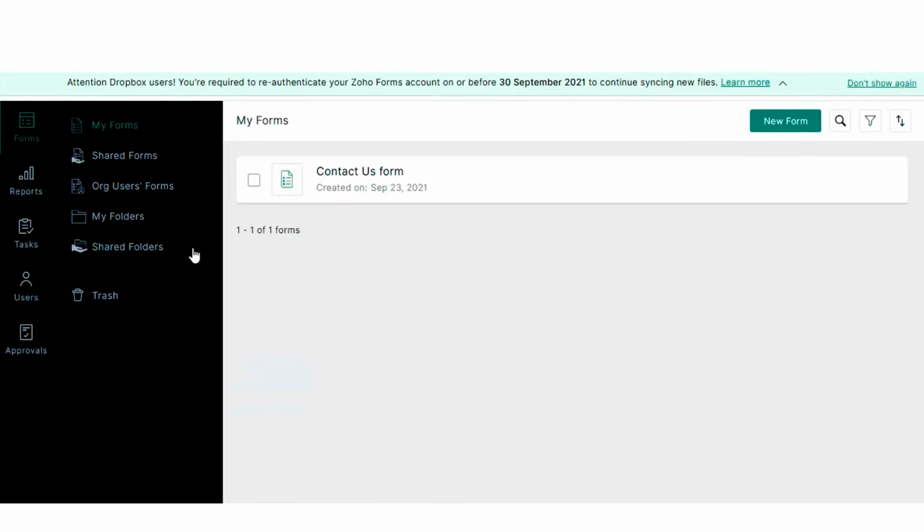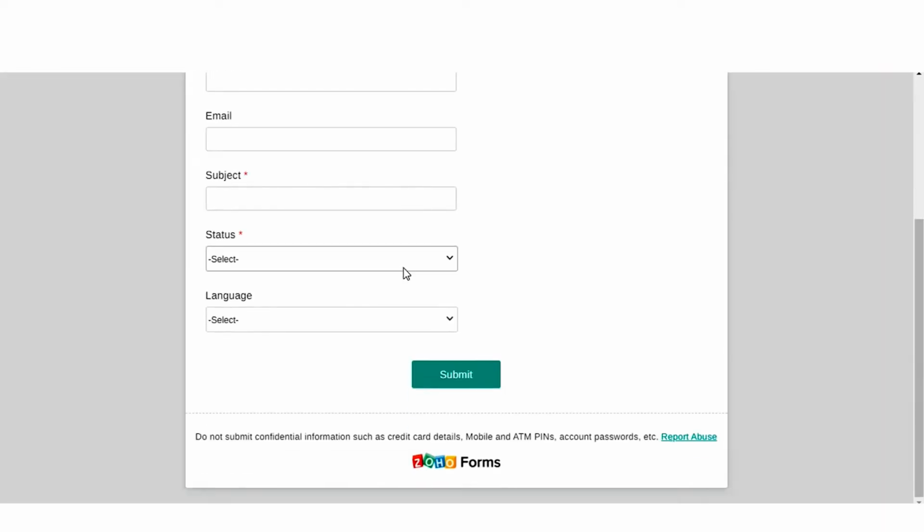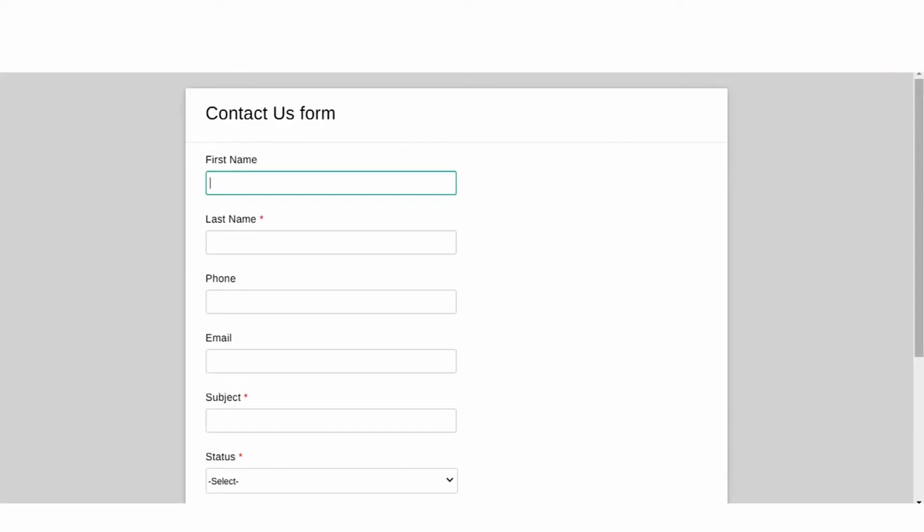Let me show you how we create Zoho Forms. A Zoho Form can be easily created by mapping and creating new fields, that is, drag and drop. After creating the form, we can easily integrate it with Zoho Desk. So as you can see, here we have the form in which you have to fill in the required fields, such as first name, last name, phone number, email, subject, and more.